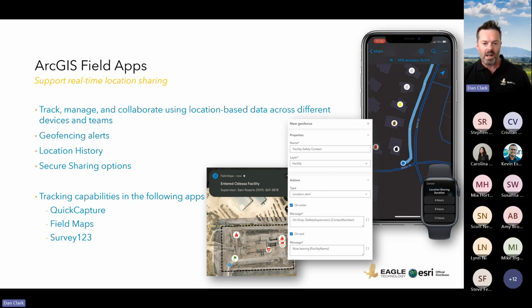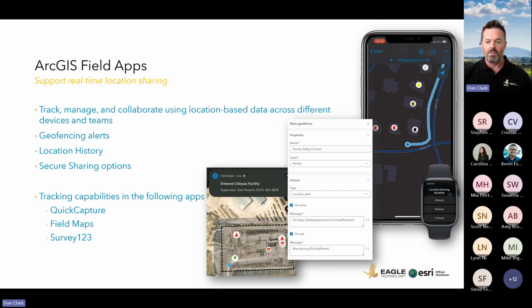When people, vehicles, or assets enter or exit these predefined zones, automated actions, notifications, or alerts are triggered. So this enables real-time monitoring and, again, smarter decision making. So Fran will show us how to do this in a moment.